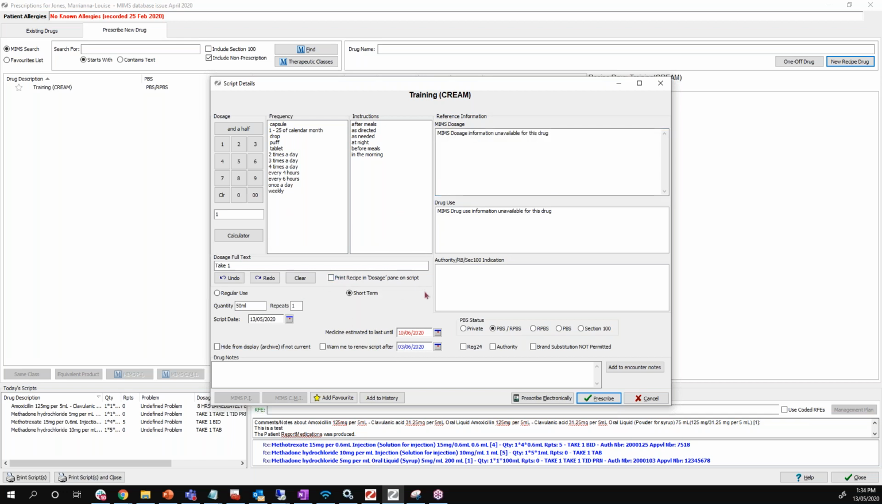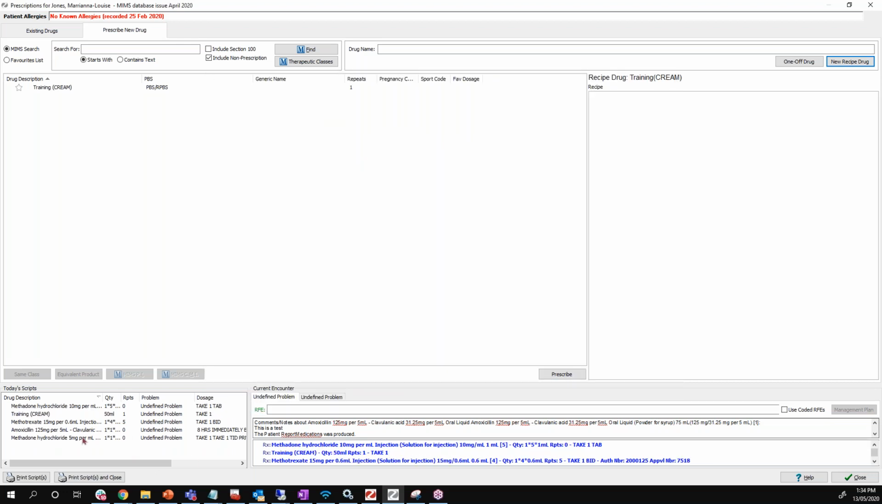And then the rest is fairly the same as when you prescribe a drug. So you enter the text, you've got your quantity here that you've set up this drug with, you've got your script date, and you can simply prescribe. If I go Prescribe, it parks it down the bottom left here for printing.